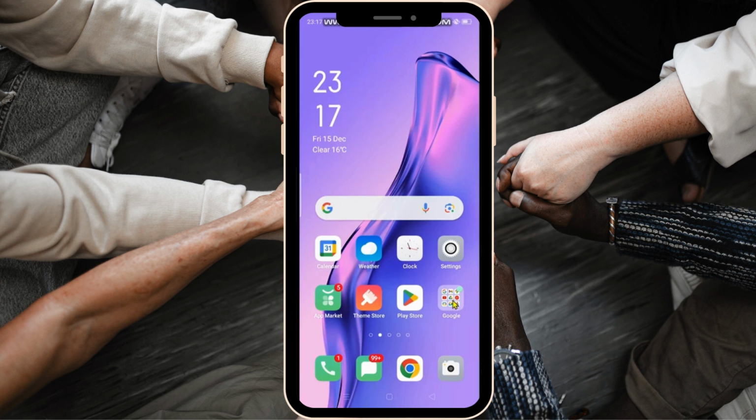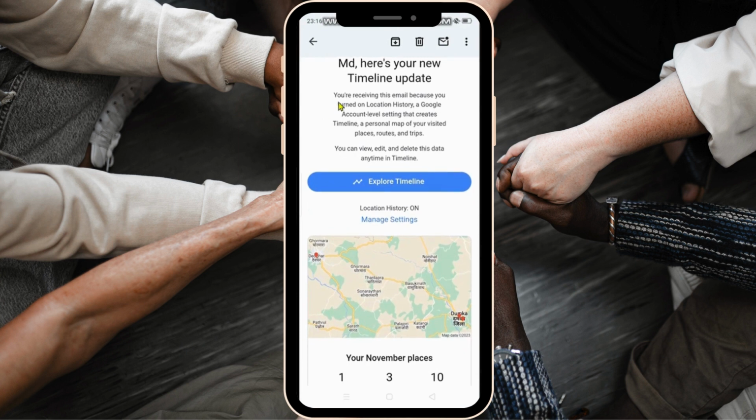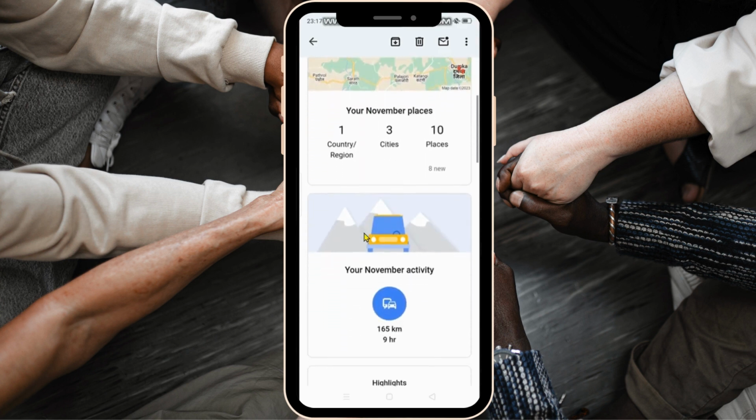Today we will discuss in this video what Google Timeline is, how to use it, and how to turn these features on and off. Sometimes you get a mail in which it is mentioned that you are receiving this mail because you turned on location history. Let's see first of all how to use this feature.